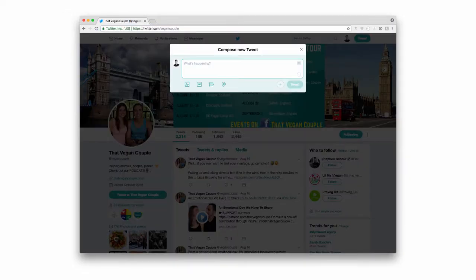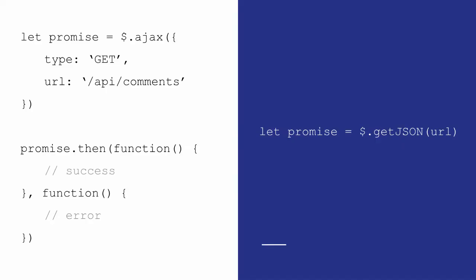Twitter is another example. You type in a tweet, pop open a modal, and hit that tweet button. It sends it to Twitter's server, writes it, and appends it to the top of your wall. Another example of Ajax.